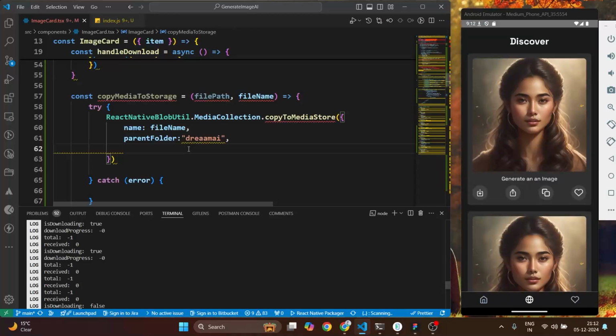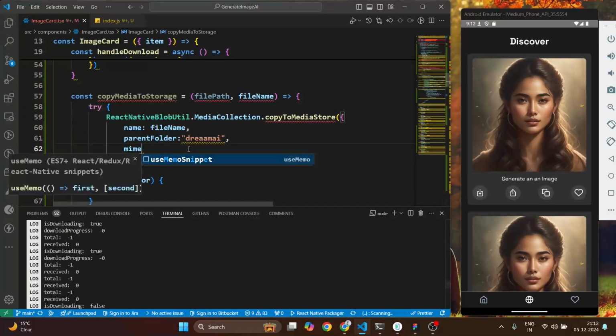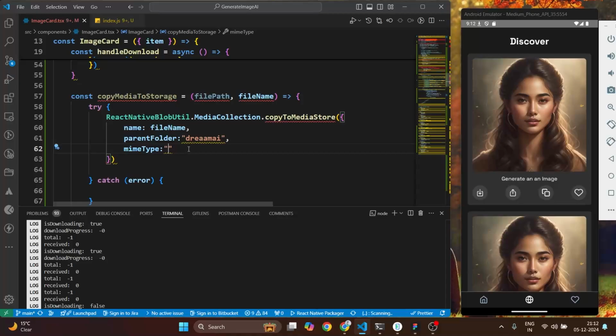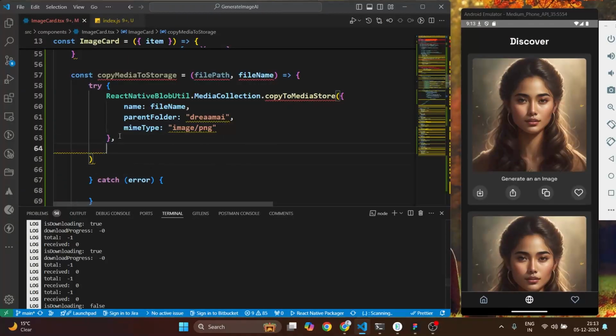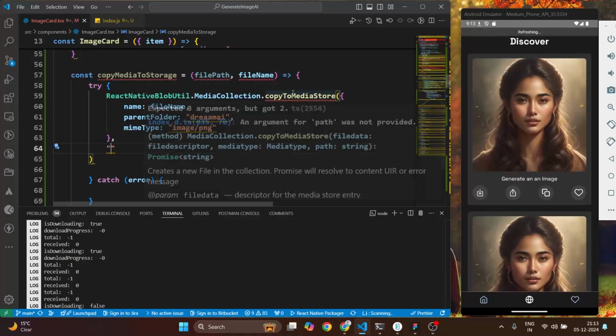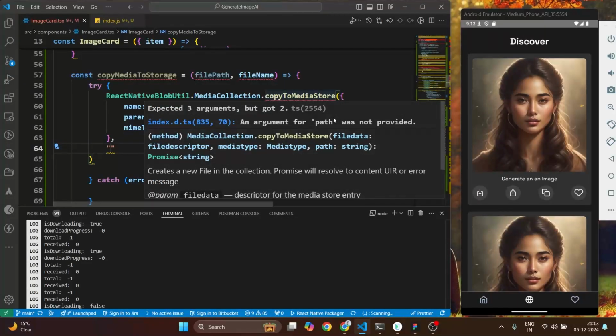After that we're going to add another thing called mime type, meaning the file type of this file path. I'm just going to make it image/png, so it will be an image in png format. Another thing we're going to use is a download directory, if needed. After this comma we're going to define a download directory. If I hover over this, you can see that we have to pass the path.